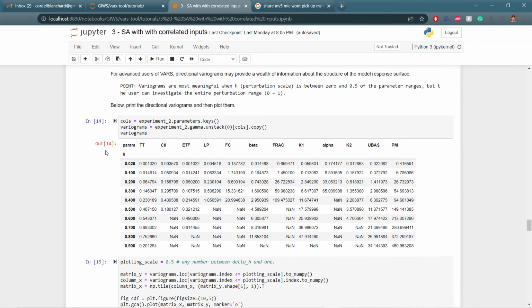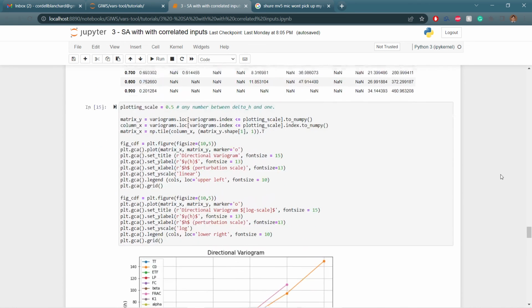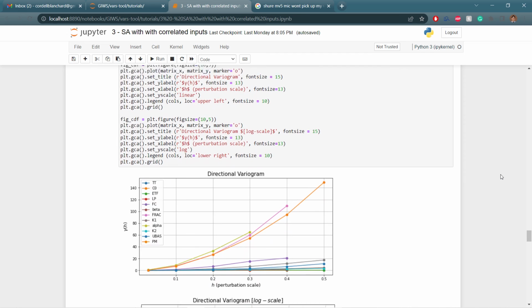Here we can look at some of the values that were printed. Note that some of the values in the variogram will be None when using G-VARS. This is because the sampling method is completely random, and then we use binning to create the H values. Sometimes we will not always have H values for every parameter. Now we can look at some of the plots of the variograms.